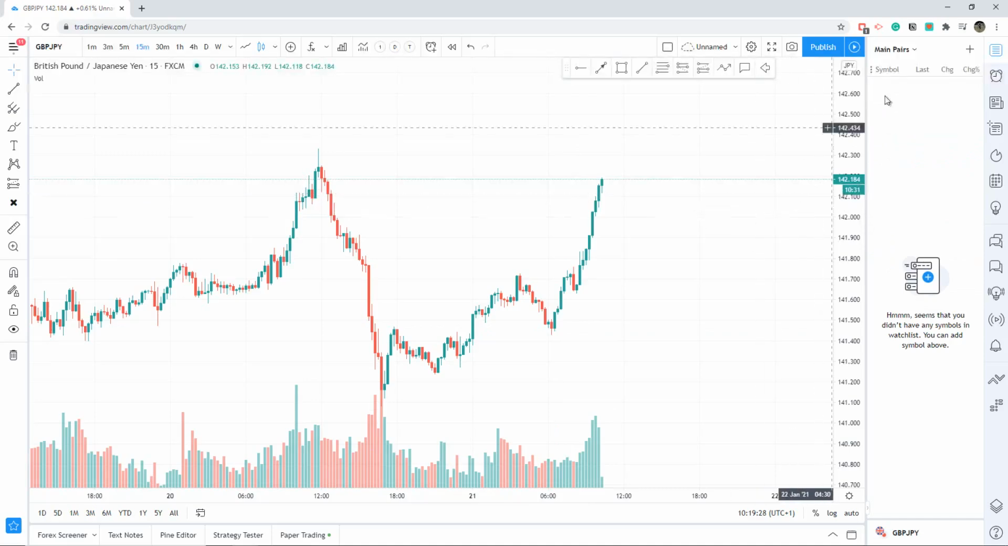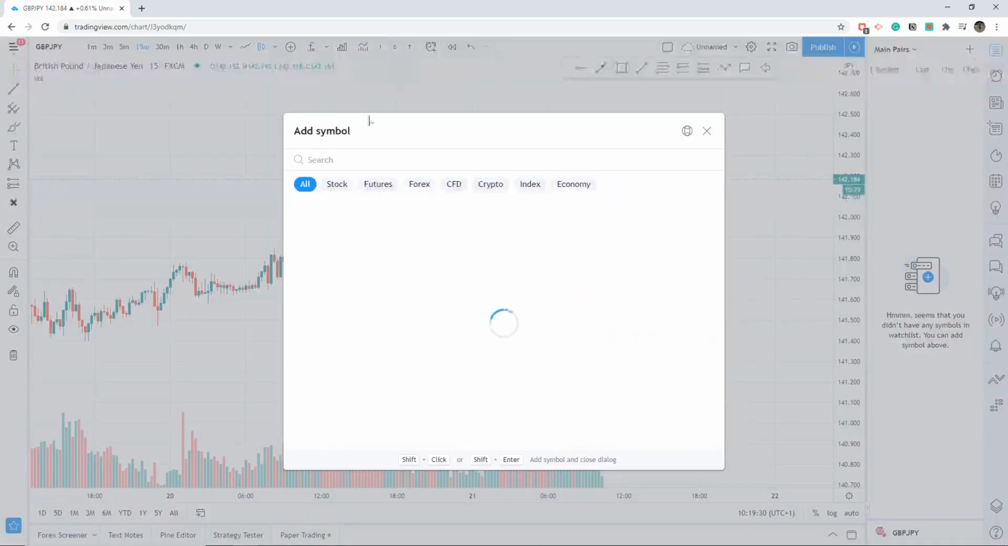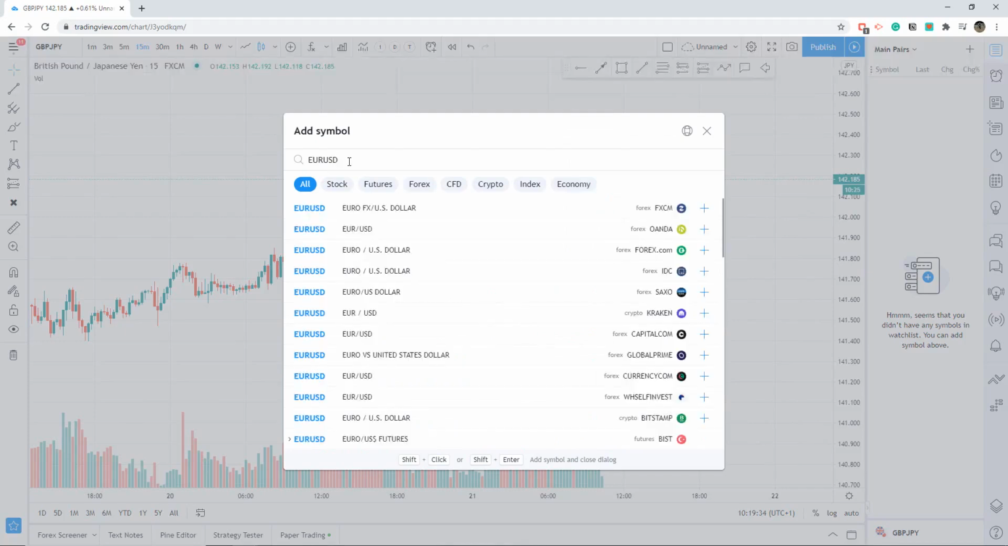How do you add the pairs? You just click the plus right here and then add a symbol, for example, Euro USD. Personally, I use FXCM as my data provider, but I think Forex.com, Oanda, and FXCM are the best. So feel free to just see which one is coming as close as possible to your broker's feed. For me, this is FXCM, so I'm only using FXCM.